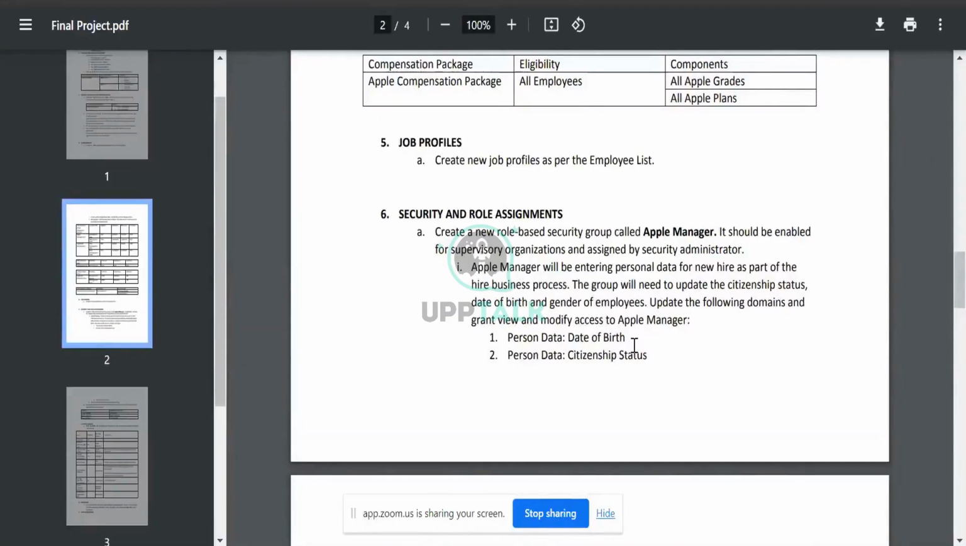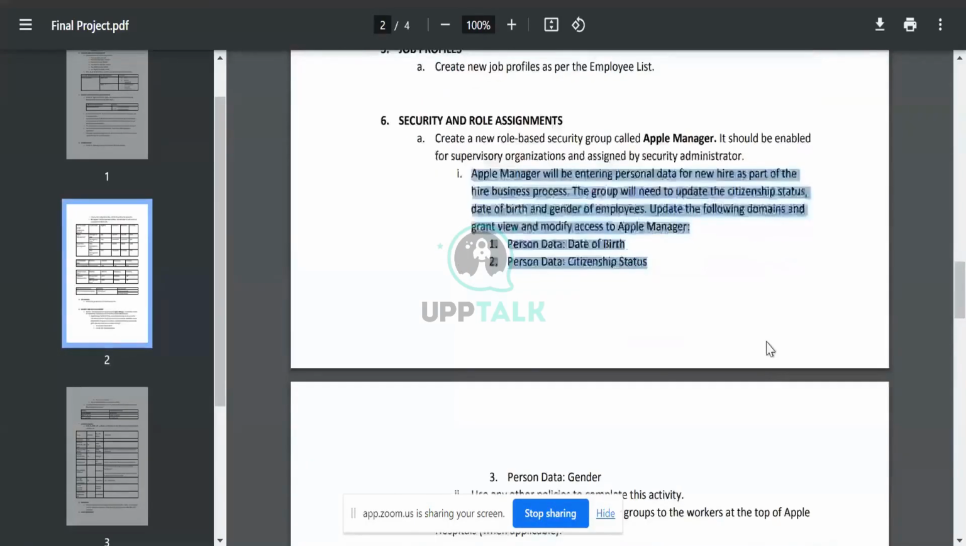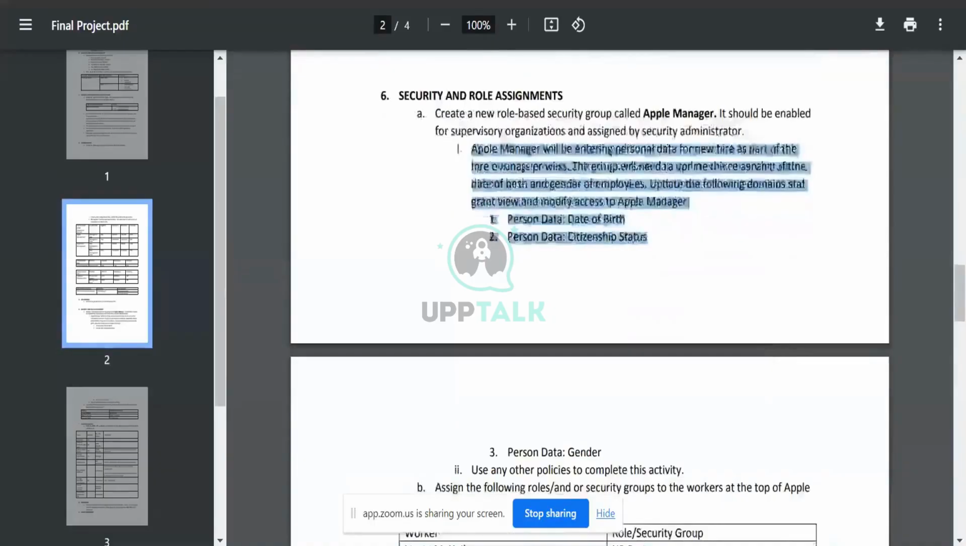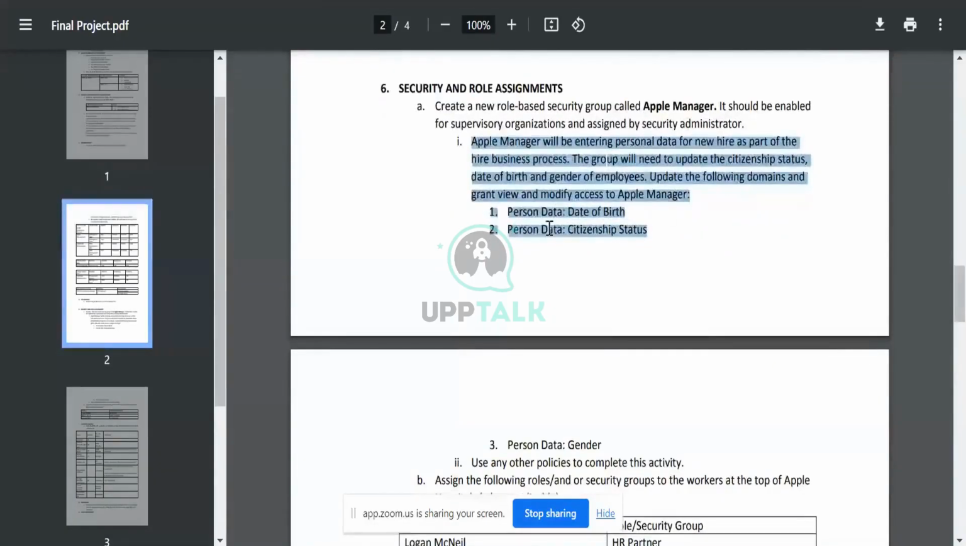Any questions? And 611 is all part of your hire business process. However, whenever you create your hire business process, this is the way you need to do it. They've already given you the domains that you need to provide access to the Apple Manager: person data, date of birth, citizenship, status, gender, and you need to give view and modify access to the Apple Manager.